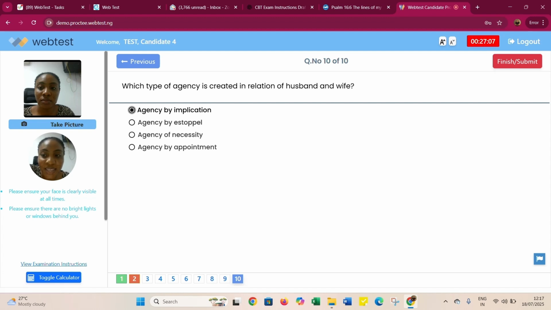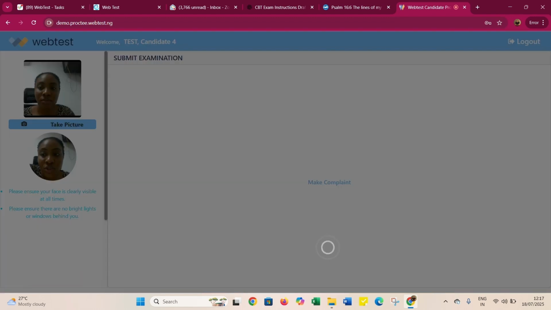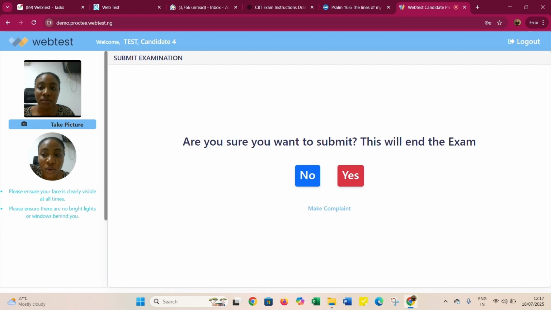So if you click on the last question, you'll be able to see the finish/submit button. When you click on the finish/submit button, this takes you to the end of the exam. So you'll be able to close out on the exam. It asks you, are you sure you want to submit? This will end the exam. If you want to submit, you click yes. If you made a mistake clicking that button, you just click no, and then it takes you back into the exam environment.